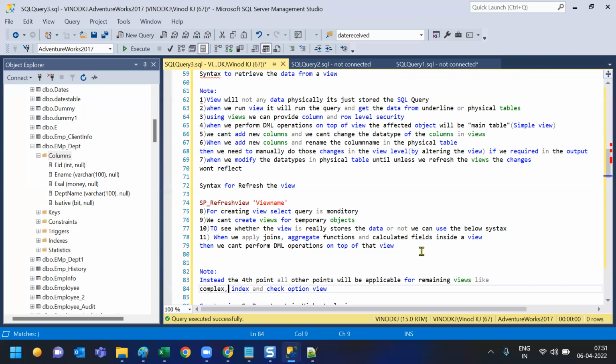Write down the definition. When we perform joins inside a view, then it is called a complex view. When we perform joins inside a view, it is called a complex view.